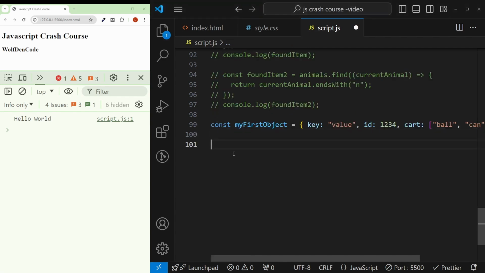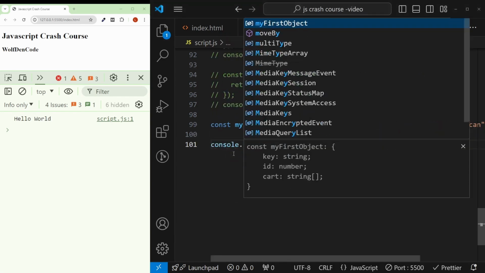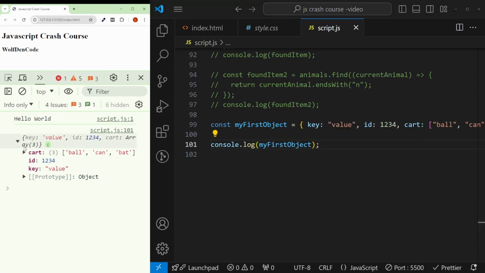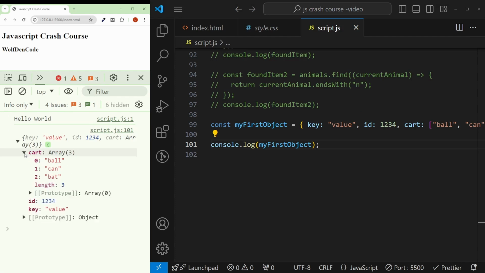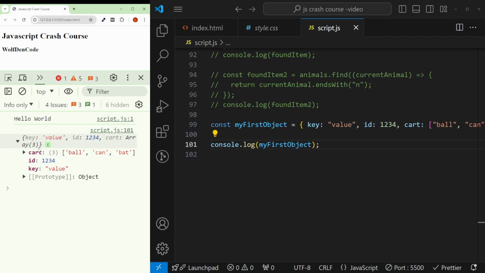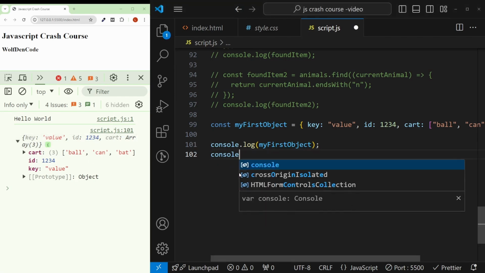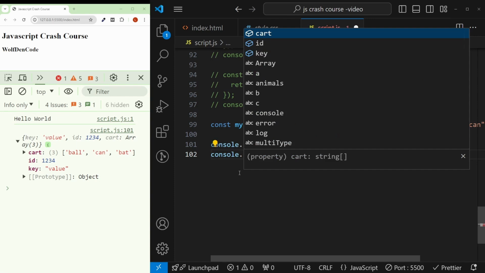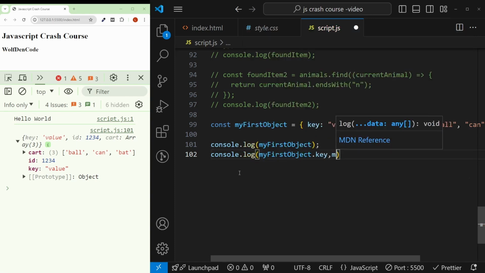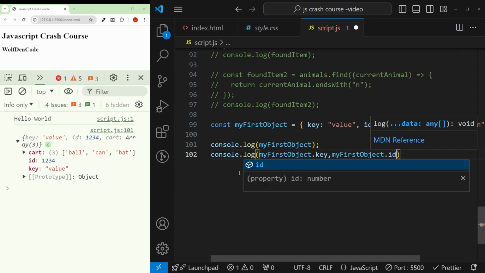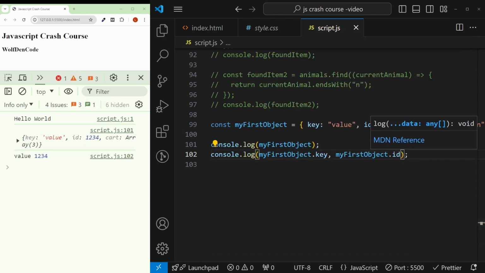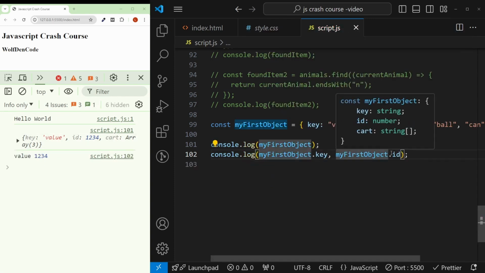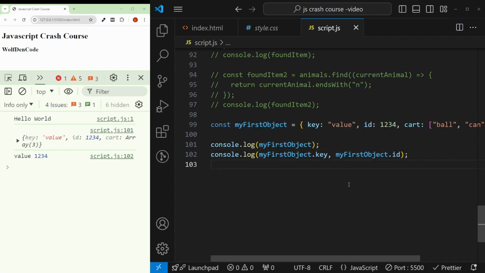So if I console.log my first object, then you can see that those work simply like arrays almost. You can open it up, and the way you access the values is very simple. For example, console.log myFirstObject dot, and you can access the cart, you can access the key, then again myFirstObject.id. If I save it, there is the value, 1234. So basically just dot, and then access the properties that were given there as key value pairs.